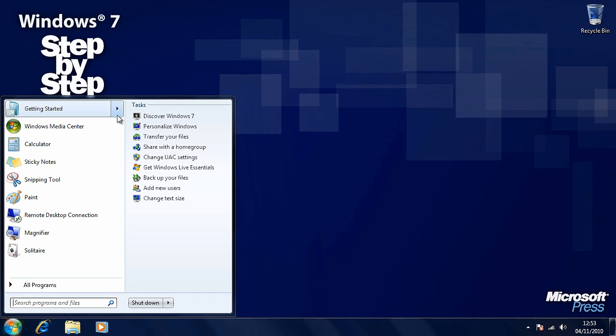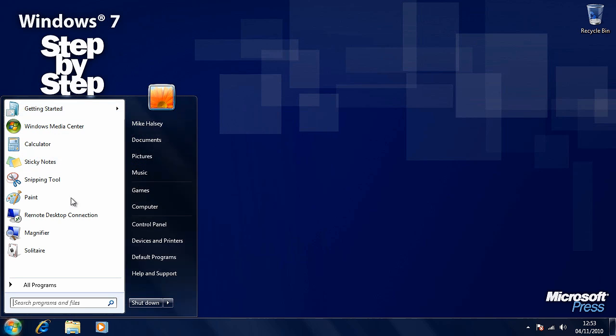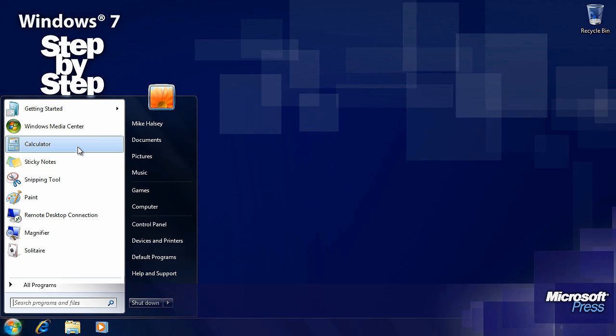This may be sub options for this program, or it could be a list of recently accessed files with that program. Now, as I said, you have here a list of the most commonly used programs, but you can pin programs to the start menu so that they will always appear regardless of how many times you use them.